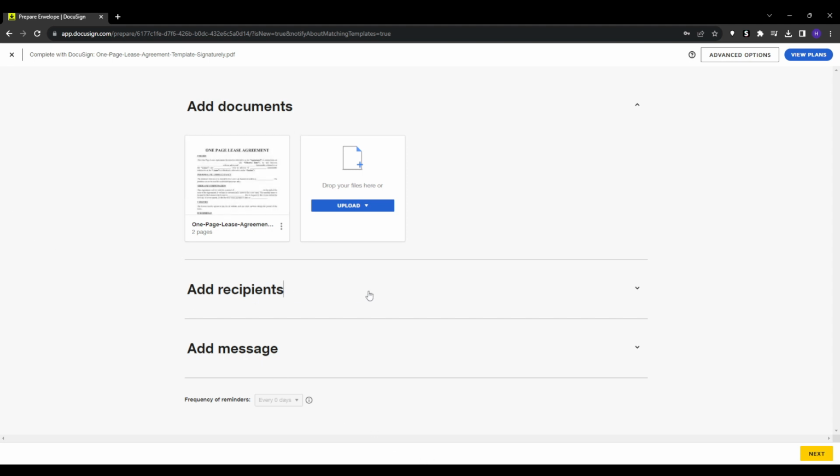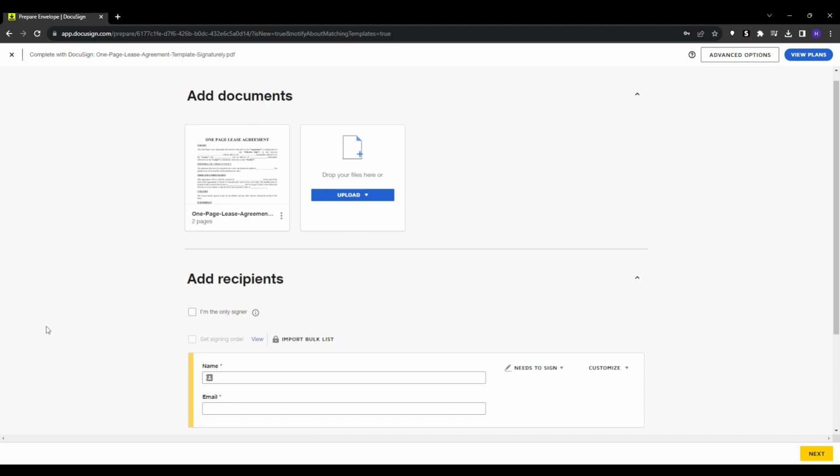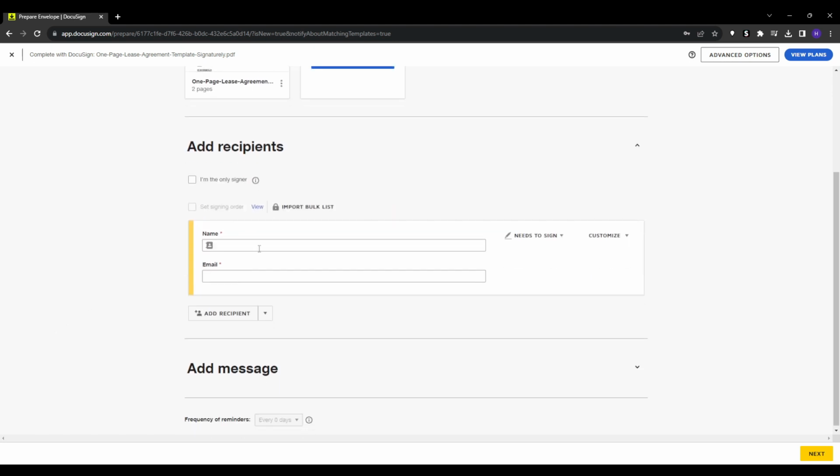The next step is to add the people or signers who will need to review and e-sign your documents. You can add multiple signers in the order that you want them to sign. For this demo, I'll be adding myself first since I'm the one initiating the document. I'll simply put in my name and email address. As the sender, my signature will be added automatically.